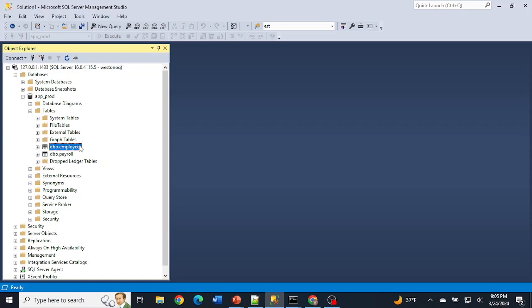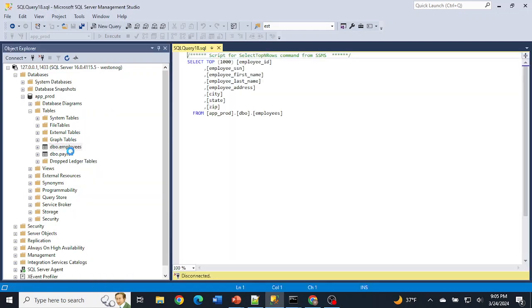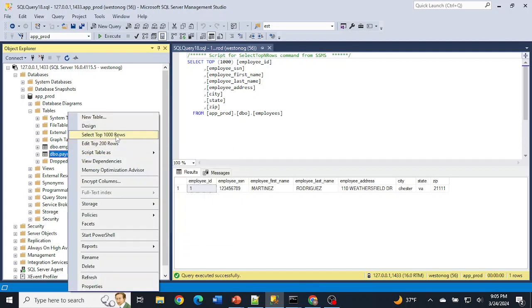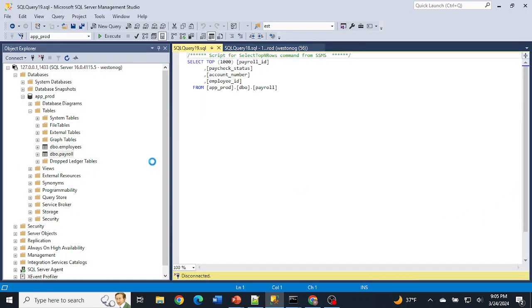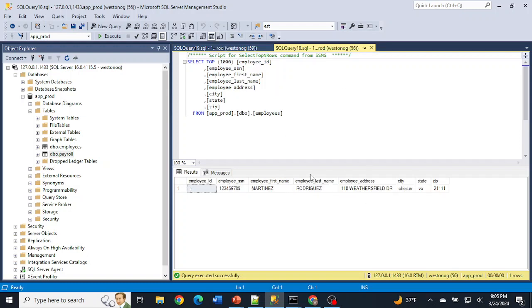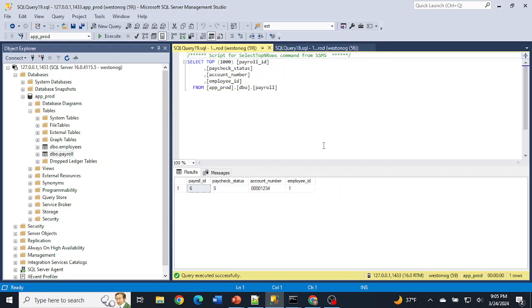So let's look at the data in these tables. And the database is like a normal database. There's nothing special about it. You can do updates, deletes, you can do whatever you want to against this database. And as we can see, it pulled the data from production, and we can review it as needed.